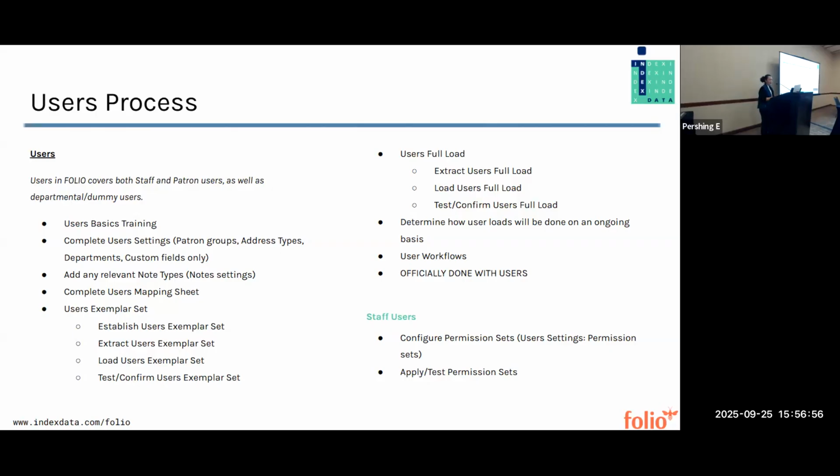Yay! Okay. Except we're not. There is an additional group of users, which are staff users. And for the staff users, we need to configure permission sets and we need to apply or test permission sets. But we don't need to do these things at the same time, right? So we don't need to know what your permission sets are in order to move on with loading your loans, for example. So there are some things we can set aside and other things we can't. And it's helpful to know what those things are in advance.